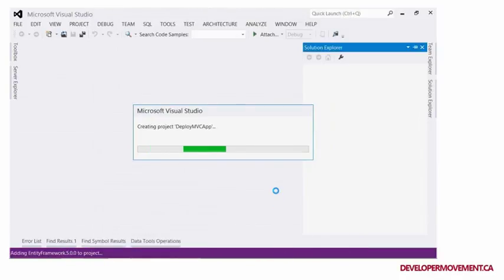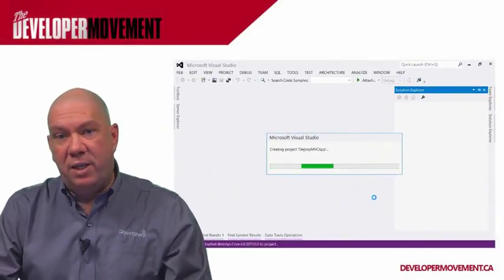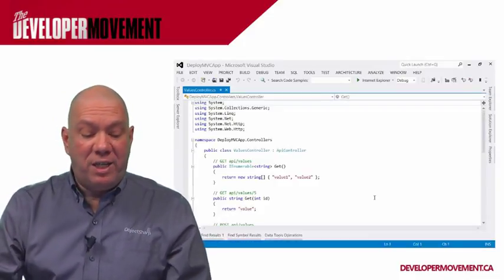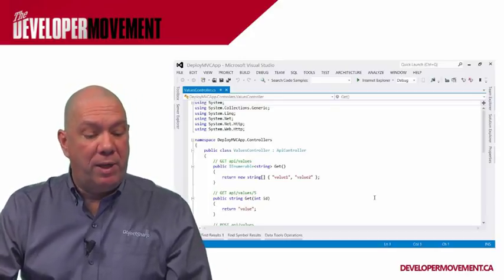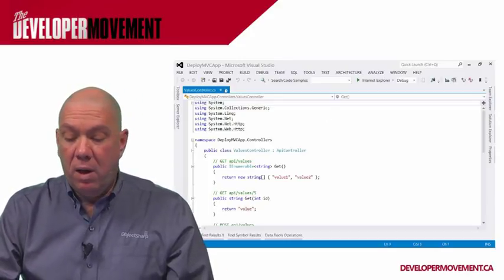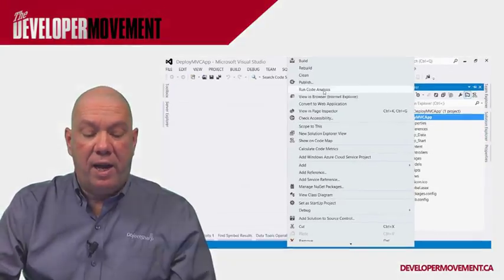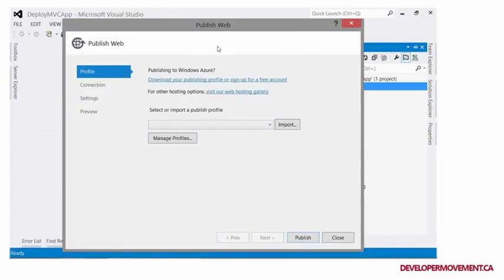Now, this is just an ordinary web application. I could have picked a web forms application. I could have picked older versions of MVC. Nothing that we've done to this point is specific to the Azure websites that we happen to be talking about. However, through the Solution Explorer, if I right-click on the project itself, you'll notice that I have this option called Publish. And when I specify Publish, it gives me the ability to take this web application and publish it someplace.